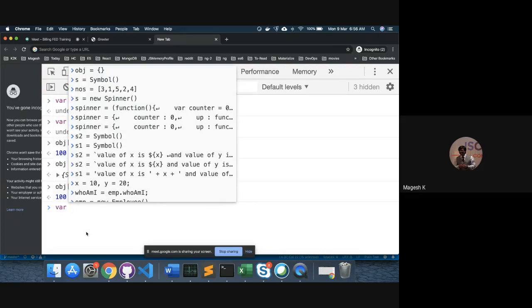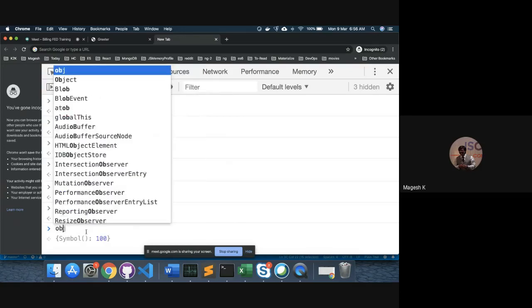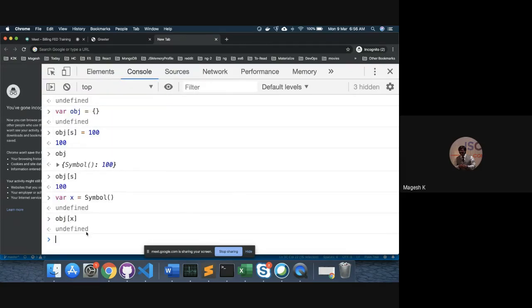But if you have another symbol, can I access using that symbol? No. Why? Because one instance of a symbol will never be equivalent to another instance of a symbol. It is kind of like a memory address. Now, if I deny access to s, no one will be able to access this value. That is how I achieve privacy without compromising on the memory footprint.